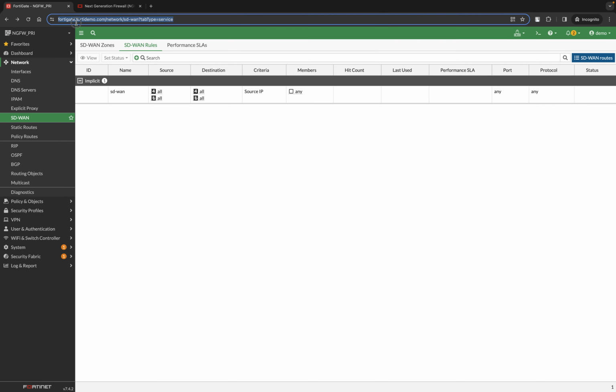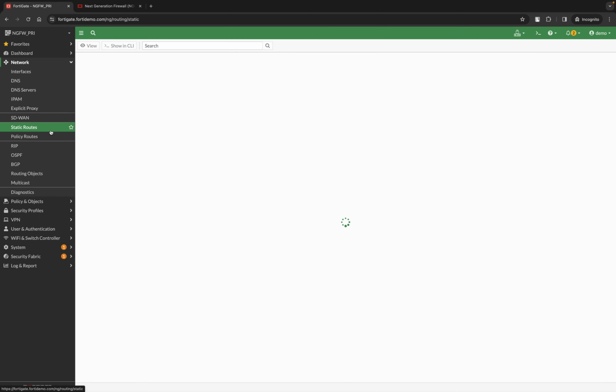Since this is a demo by Fortinet, we get read-only access. We cannot configure anything, and we can't change the configuration which is already there. So we'll move next to static routes.